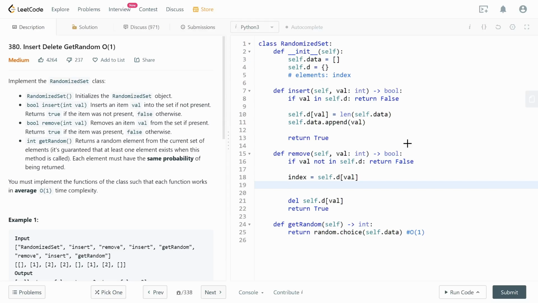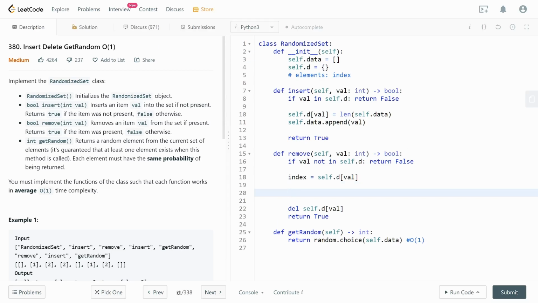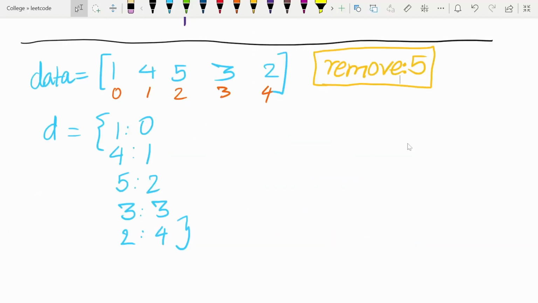Now here's the thing. At this point, you can go ahead and do this self.data.remove of this value. You can do this operation and this is going to remove this particular value from the data list. Now I actually want to show you how this is going to work. Let's say the data list is 1, 4, 5, 3, 2 and the dictionary given to us is this. Basically, for each element, we have this index stored.